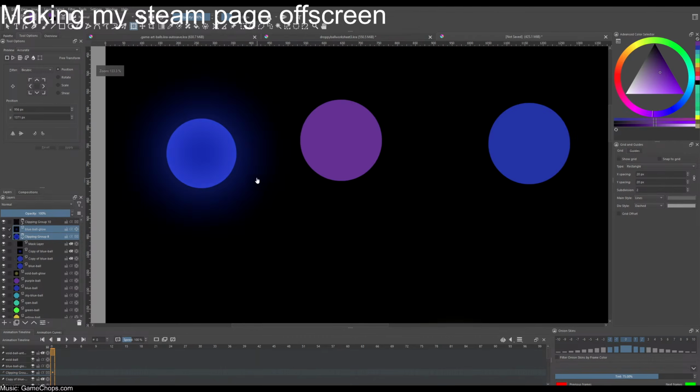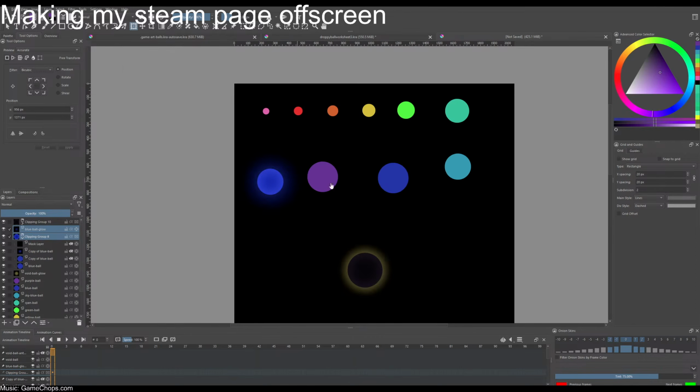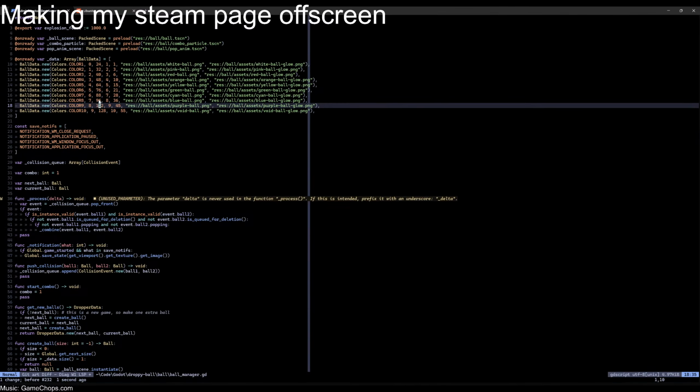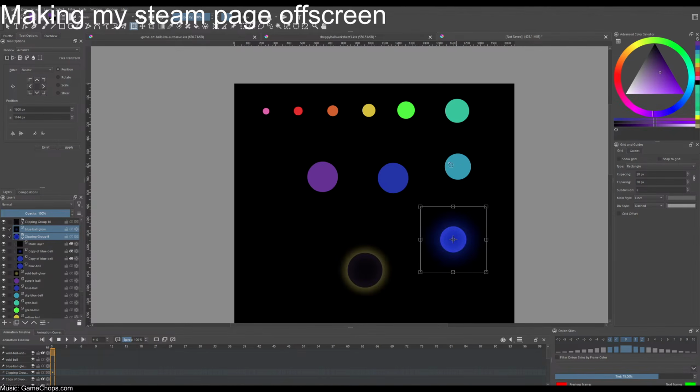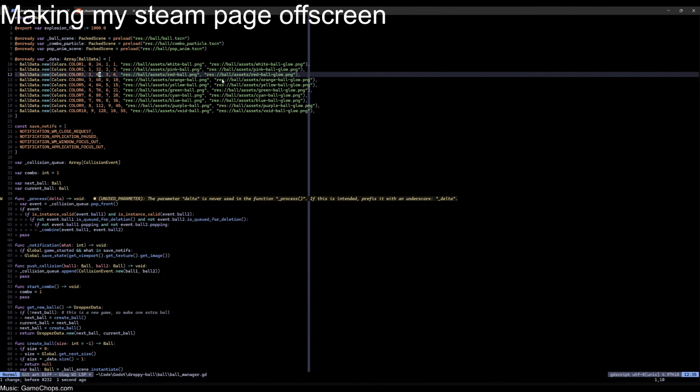Or is it a different size? Oh, wait, did I mess up? Yeah, that's not the right size. That's this size. 1, 2, 3, 4, 5, 6, 7, 8, 9, 10. Yeah, this one's the purple one. This one's the blue one. So where did I go wrong? 48. 40. Did I not do 80?